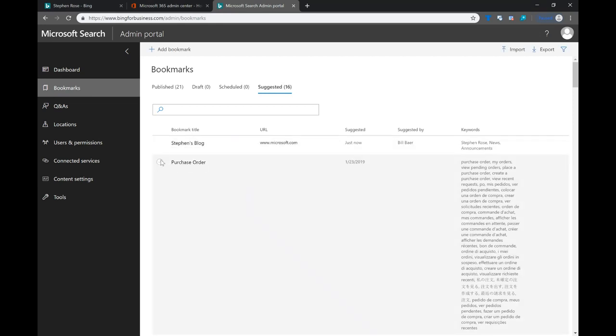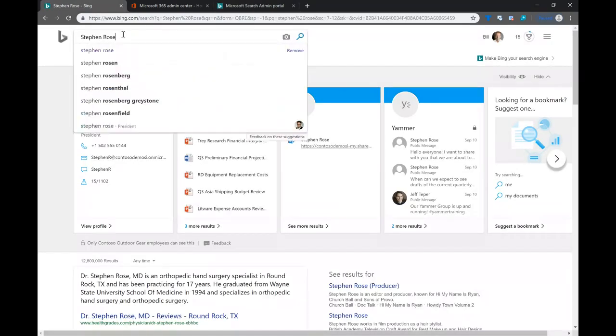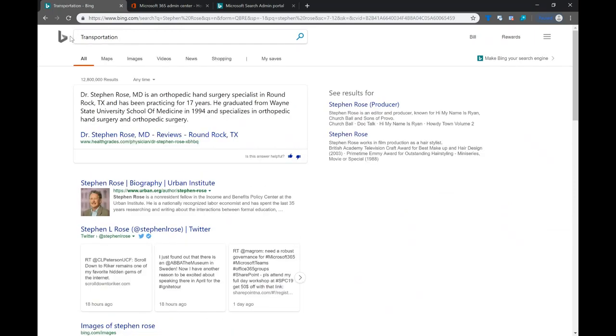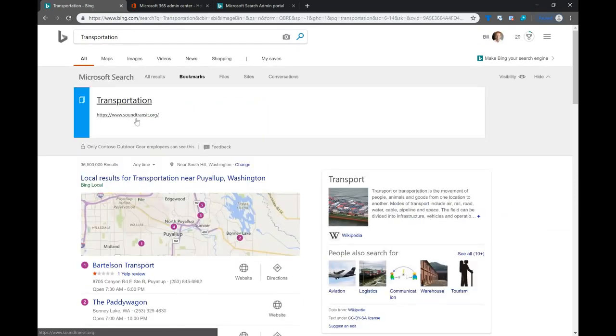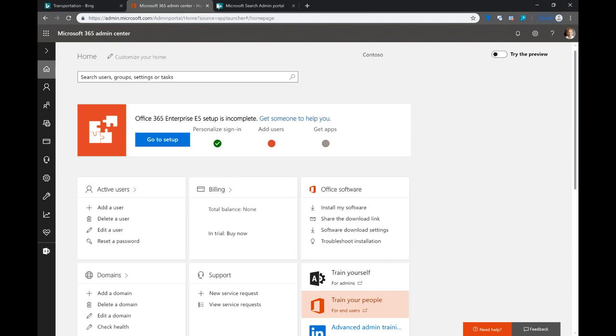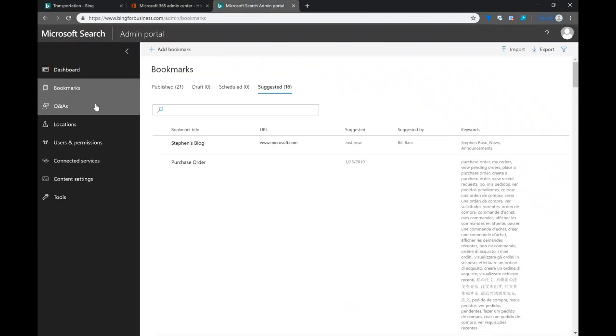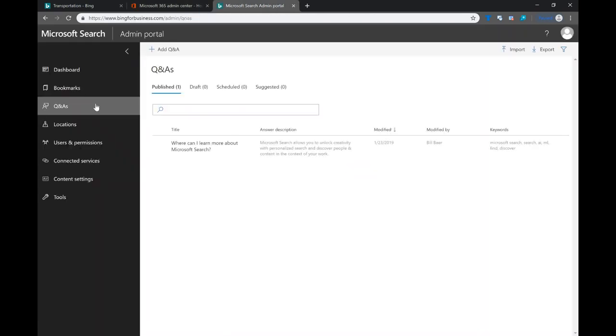Similarly, purchase order looks like one that was actually suggested. But let's just come over here real quick and search for transportation because we know that's a bookmark. So if I search for transportation, as you can see, I get that recommendation right there. It gives me the link to soundtransit.org because that was a bookmark we created. So it's a great way to help people find important information in the organization.